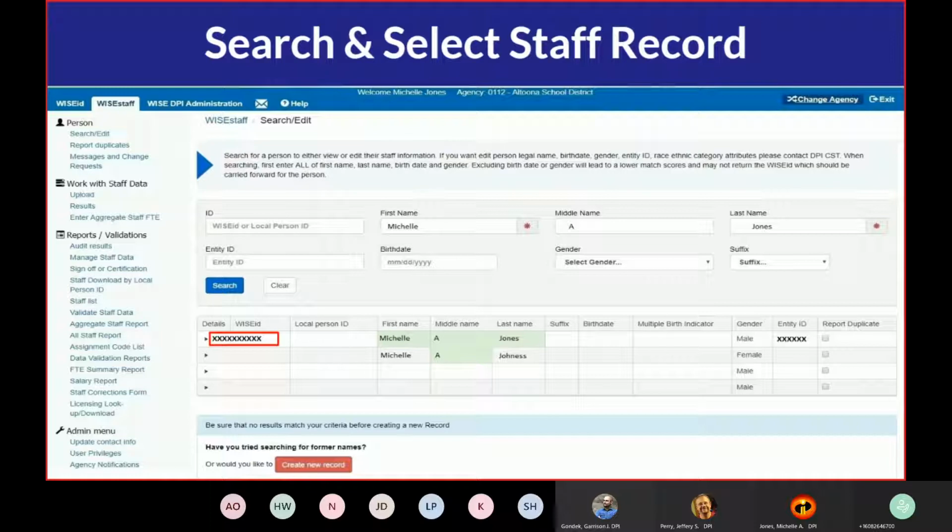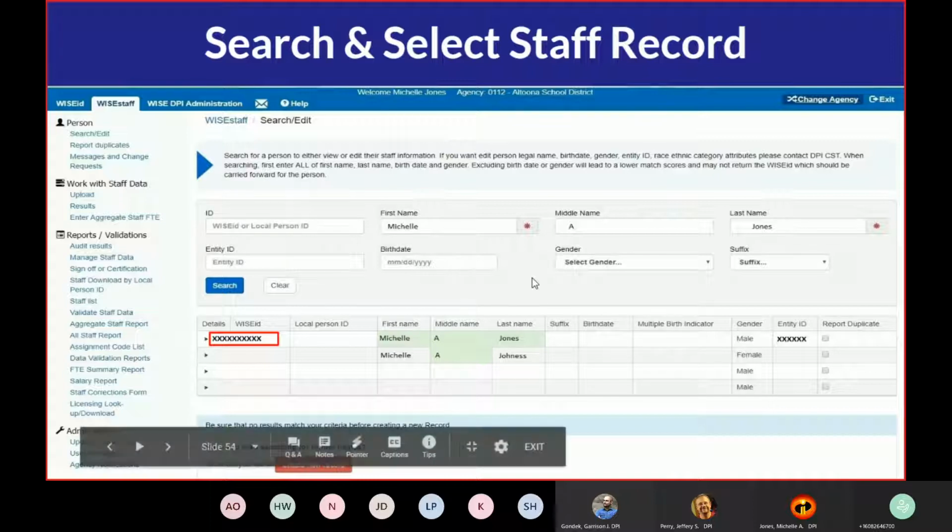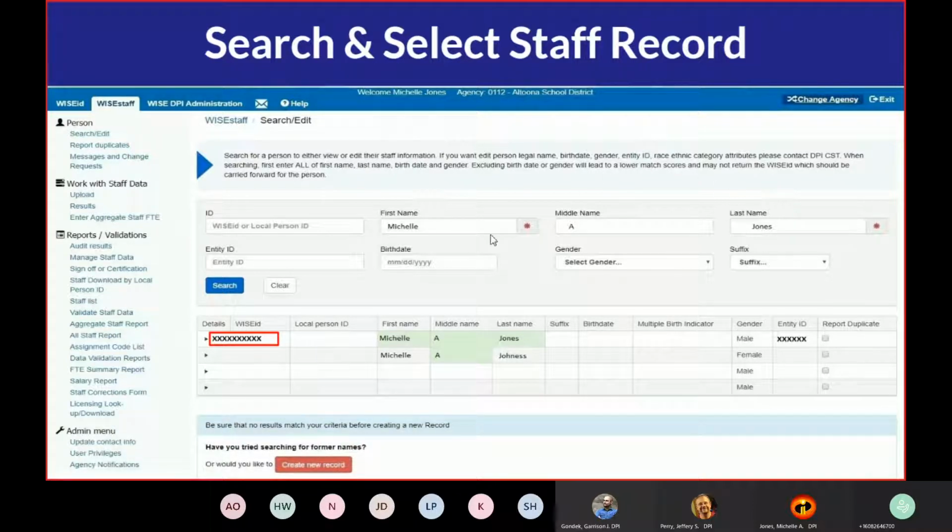There is a search feature where you can search for staff records, and that's in the search edit under the person up there. Very similar to the way that you searched for a student in WISEID. The difference being that you have some information about their entity ID that you can search by. Entity ID has to do with their licensing, so every staff member who is required to have a license will have an entity ID in the system, and that corresponds over to the ELO system that I mentioned before, which is the licensing system that DPI uses.